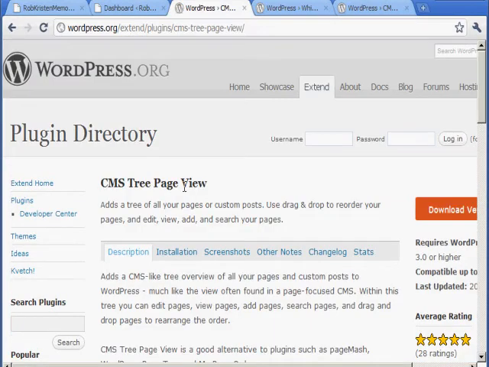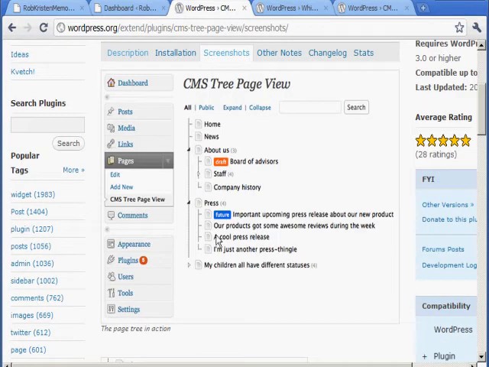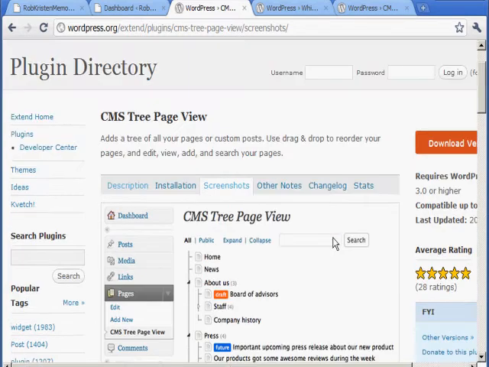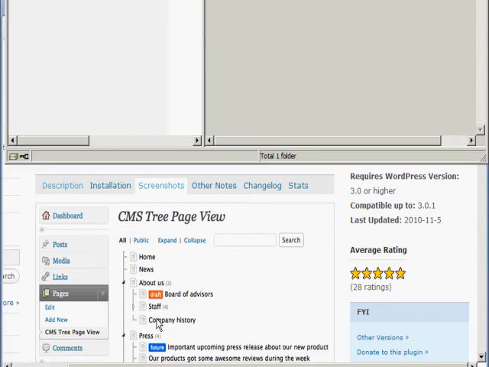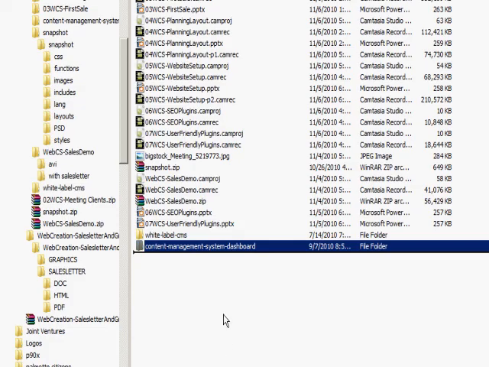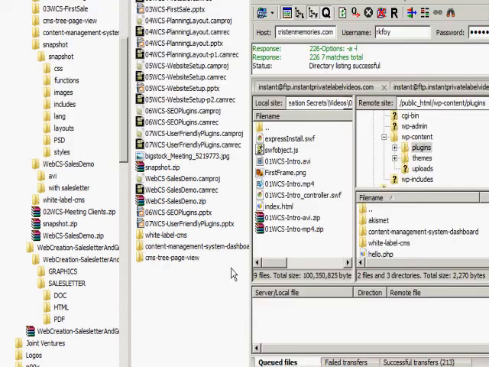Then we're going to look at a third plugin. It's called CMS Tree Page View. This basically allows the client to see a tree of all the pages. So you're making it a little more user-friendly, look-wise, and a little more organized. And all you have to do is repeat the cycle again. Click on download version, download that file, unzip it, move it here. Once that's done, then of course open the FTP and move this from here and upload it to your site.